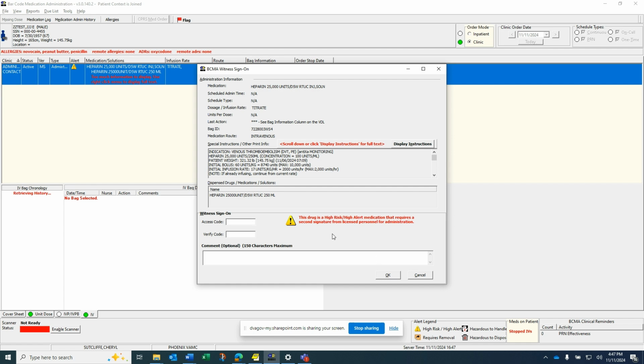The box pops up for the second nurse verifier. The second nurse verifier enters his or her access code and verify code after independently reviewing the heparin order.